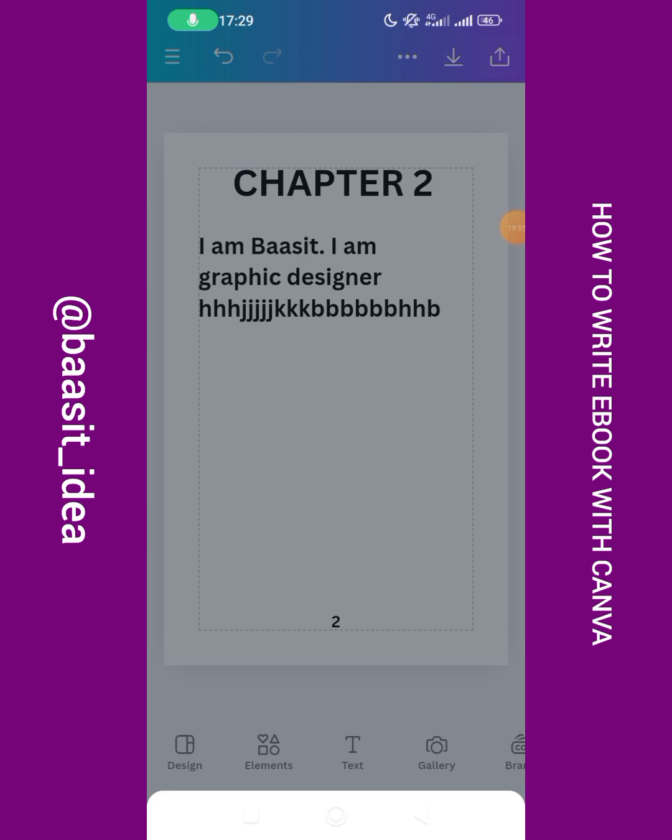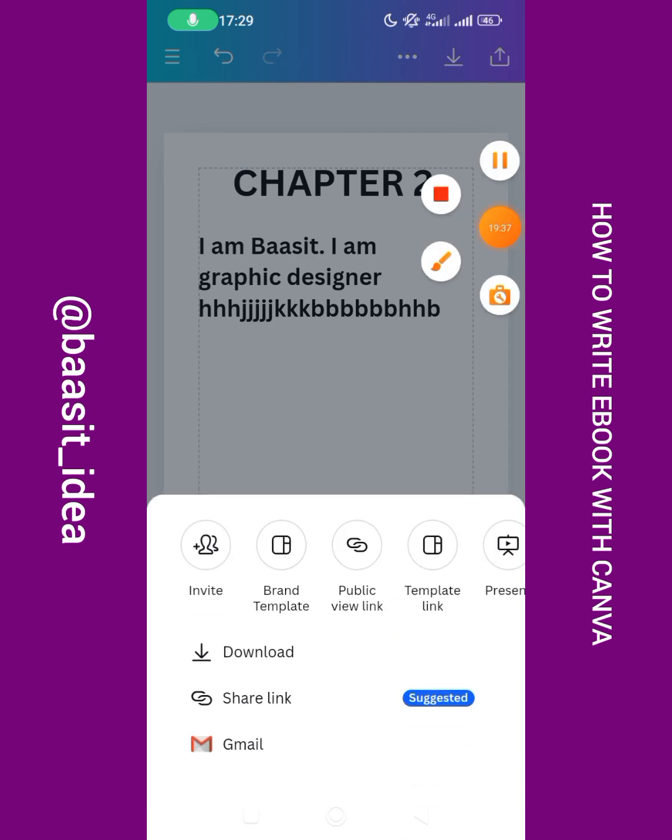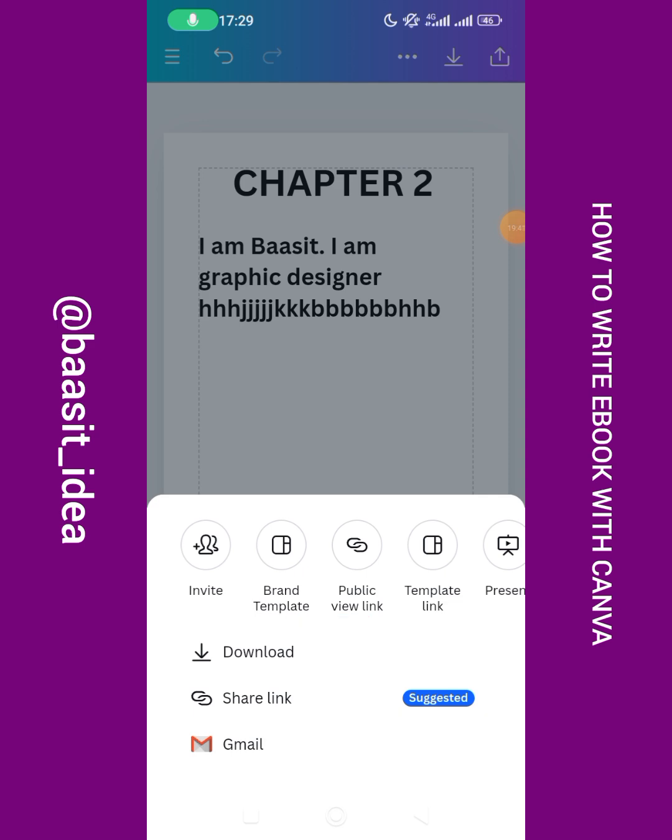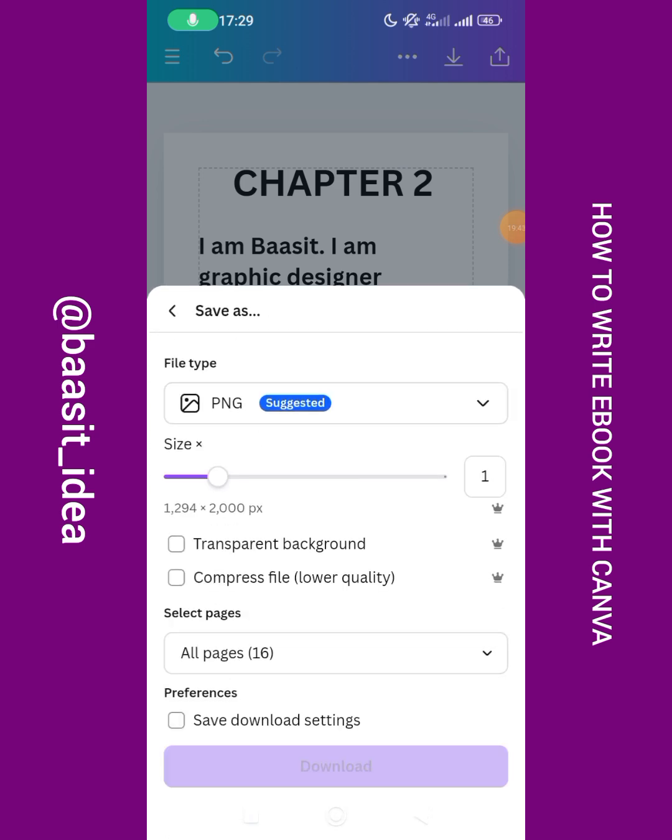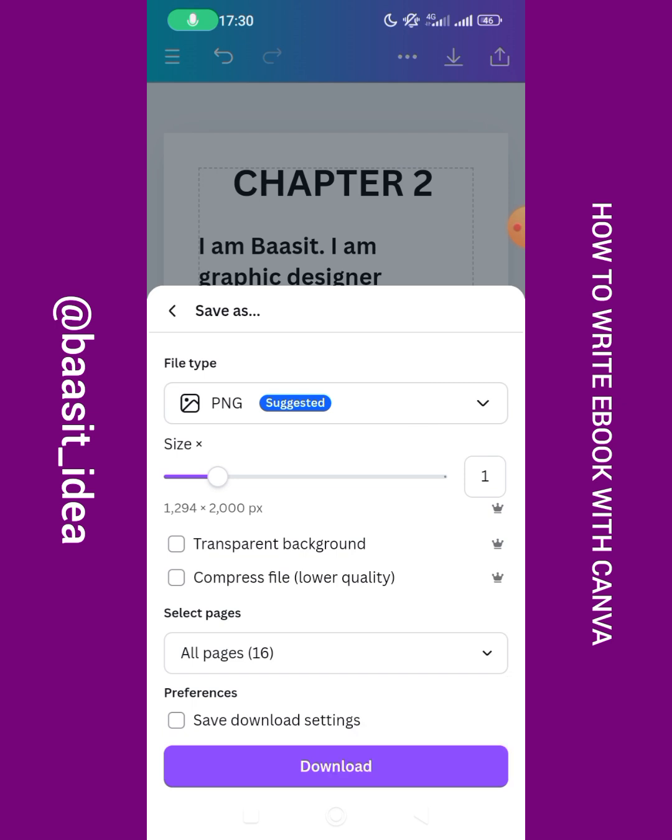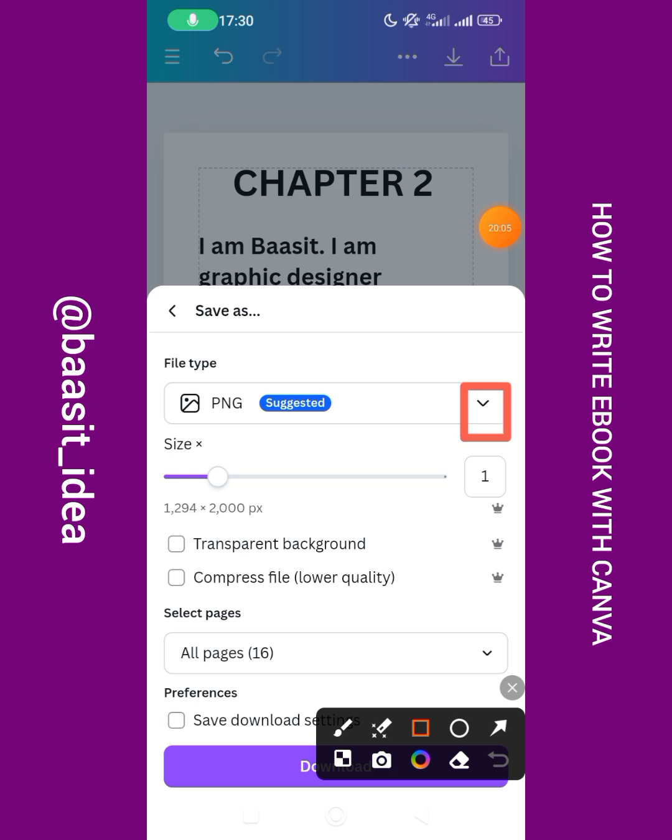So once you click on this download icon, the next thing for you to do is to click on this download. So once you click on this download here, the next thing to look at is the file type. We have PNG here. We will definitely have PNG here because we clicked on the plus button to create this ebook. This is not document type. So what you will then do is click on this arrow here.